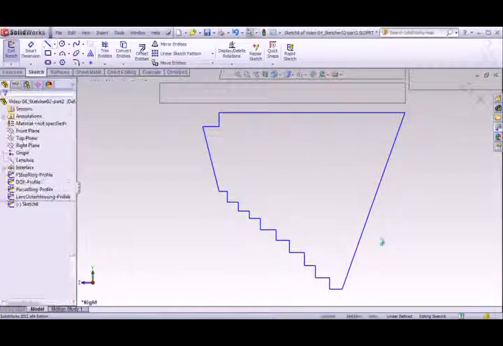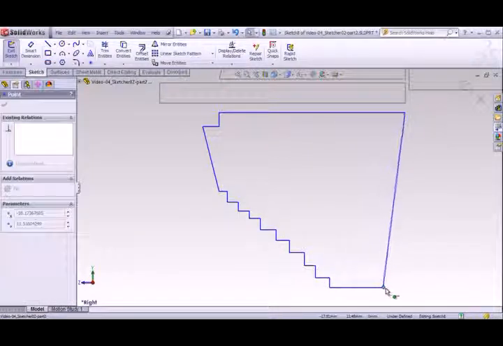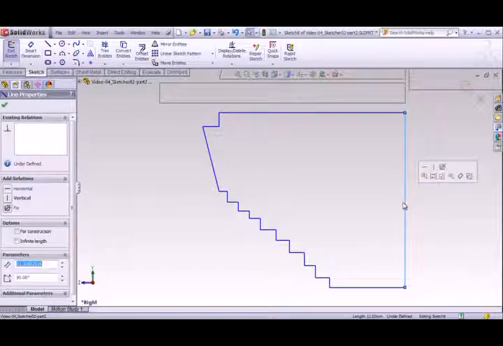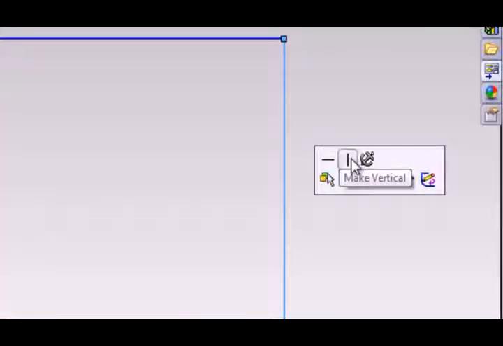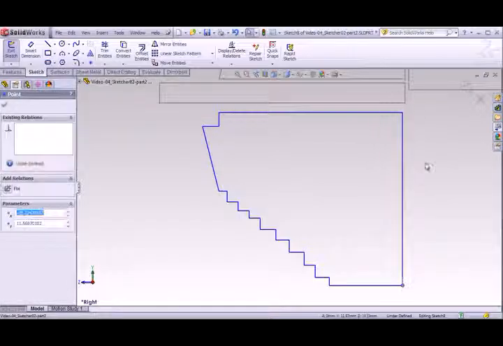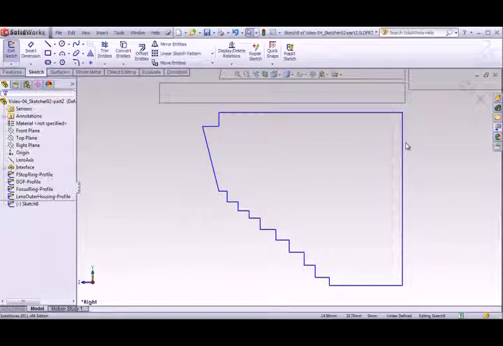Now, I've made a mistake here. I actually want for this line to be vertical, so I'm going to drag this point over until it's close to vertical, and it should snap to vertical. Then I can click on the line and then click on Make Vertical, and that's going to constrain this so that now it's perfectly vertical all the time. Now there are a few constraints that I know right off the bat.